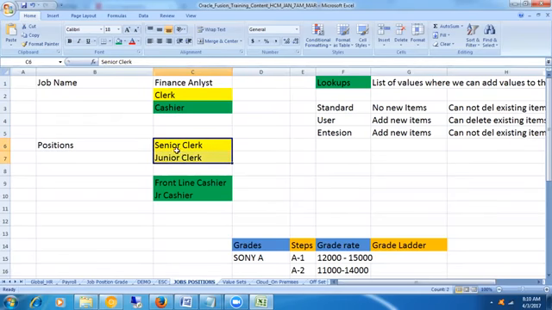These two positions we would like to define under the clerk job. Next, cashier job. Within the cashier job, we would like to define these two positions. Like that, first we will create a job, then we will go and define the positions.